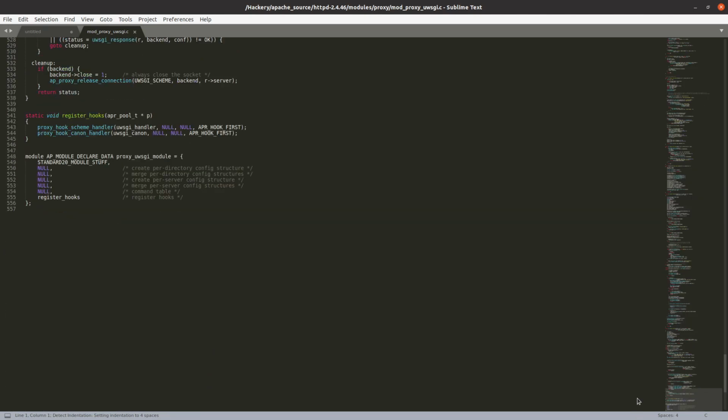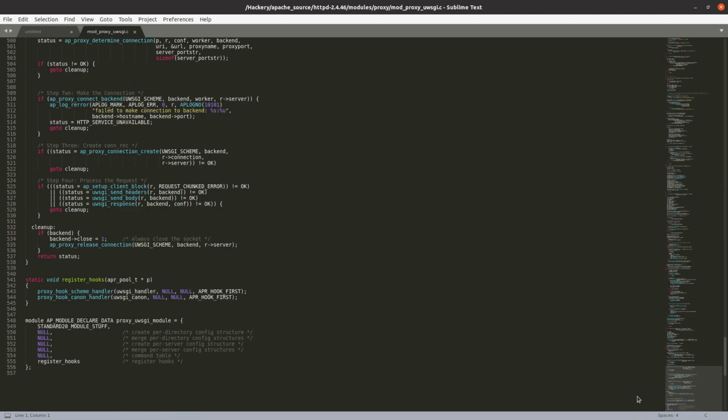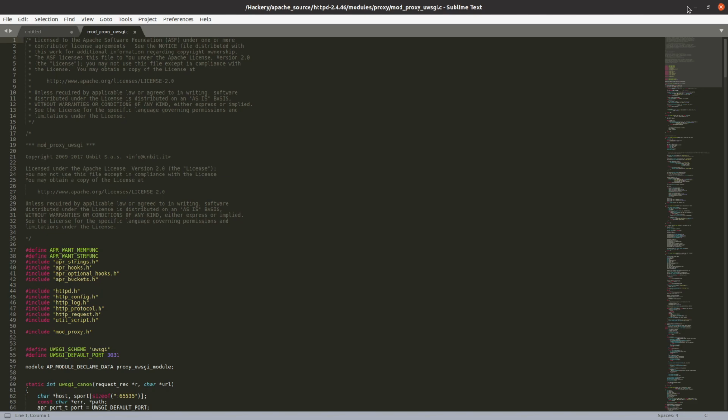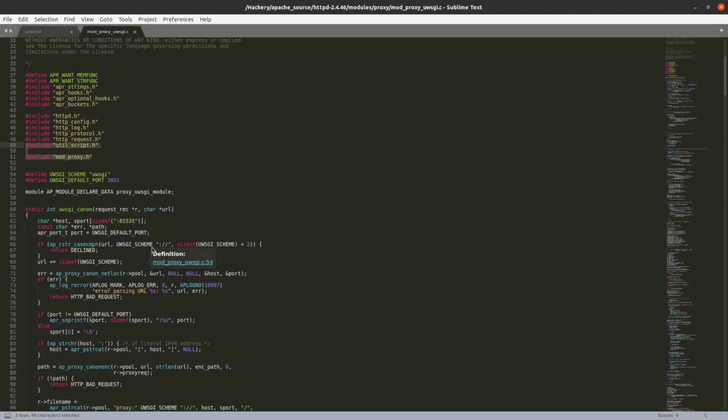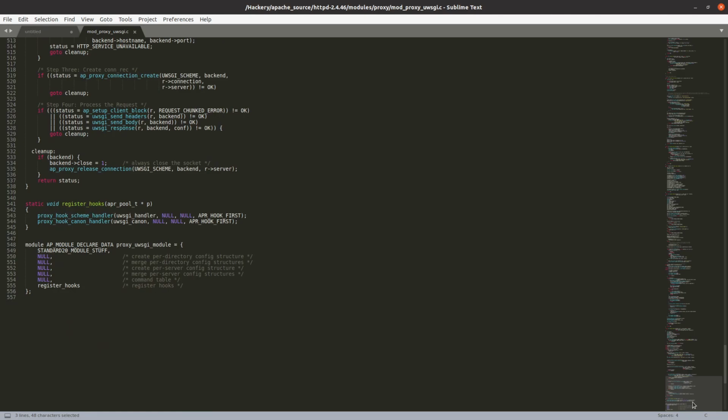Okay. About 550 lines, not as bad as I was expecting. Cool, so we see here some Apache runtime stuff, some HTTP functionality, and okay, cool. Let's first take a look at the hook. Oh, let's take a look at the declaration.